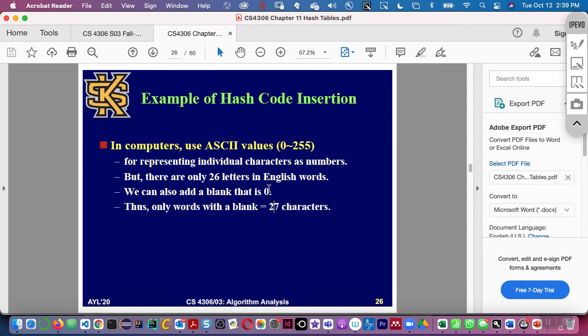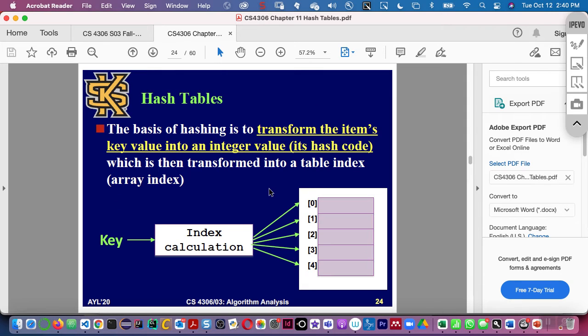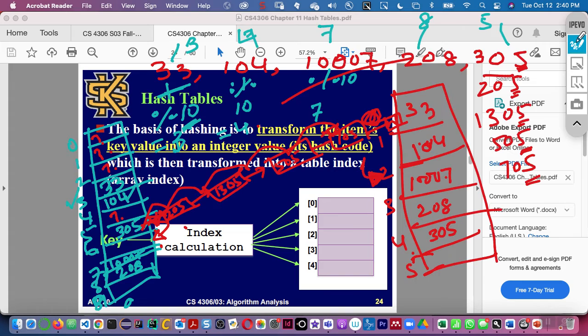A, B, C, D, E, F, G, H. We can say A has index 0, B index 1, C index 2, and then we can put the words there. And whenever we have multiple words, we will use another linked list over there, one after another. This is how it was implemented in a traditional library.